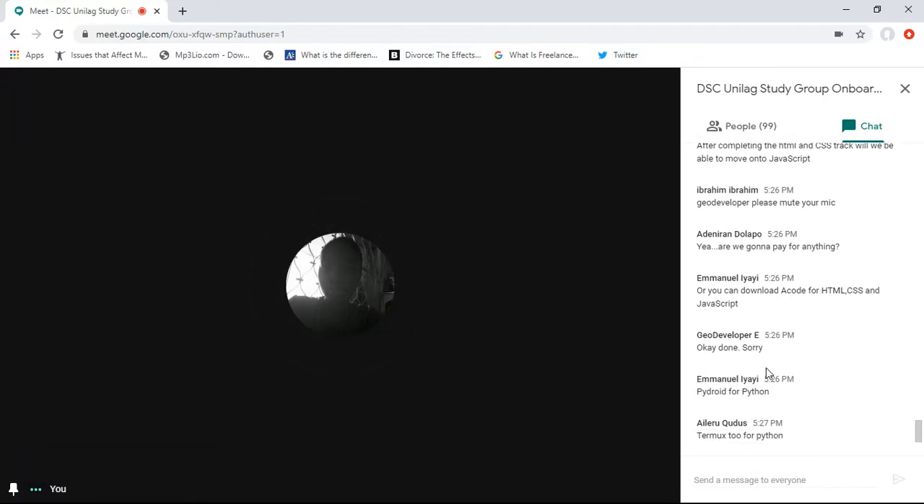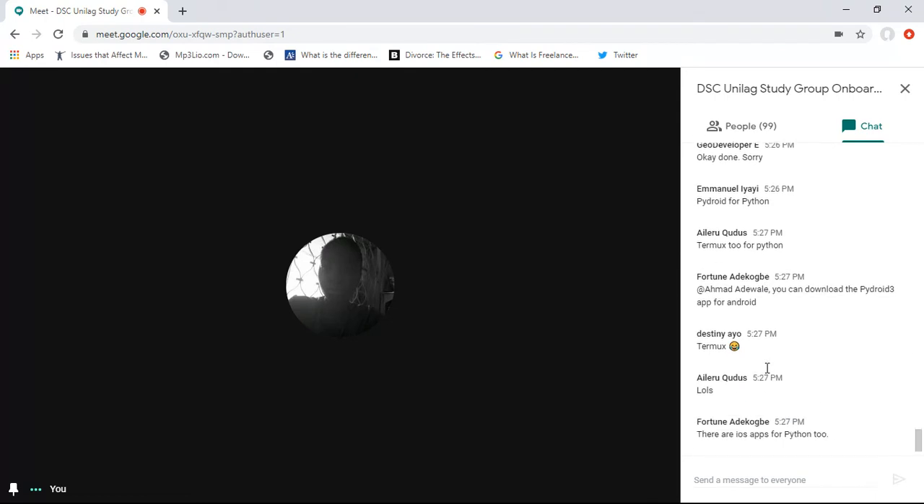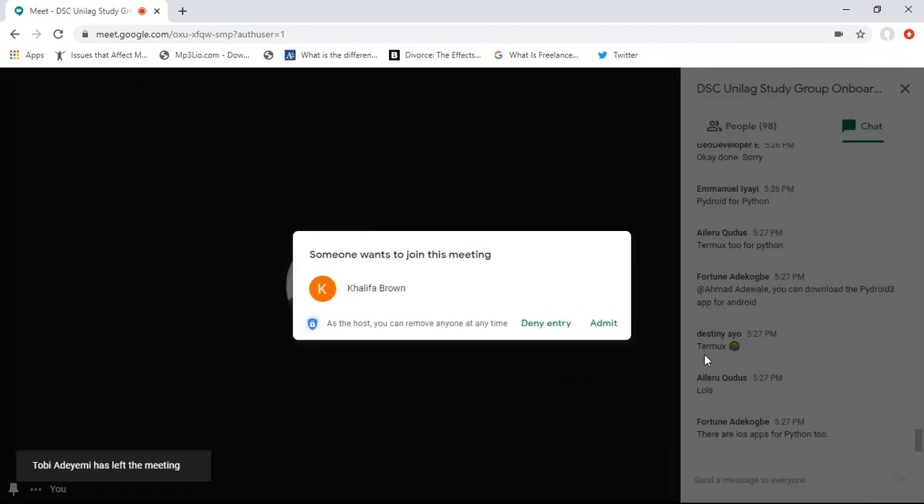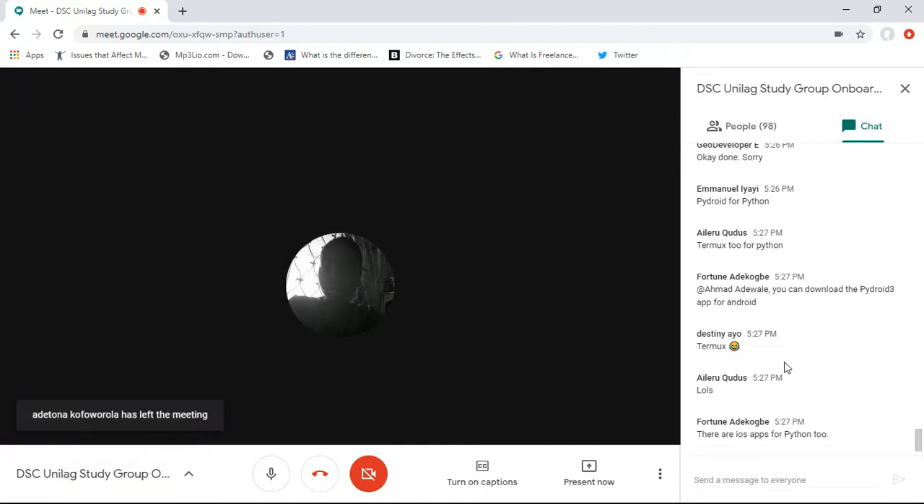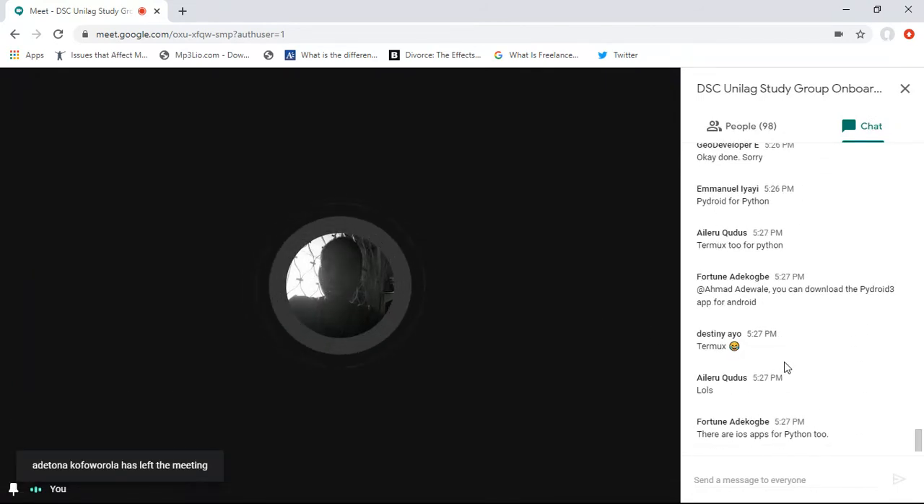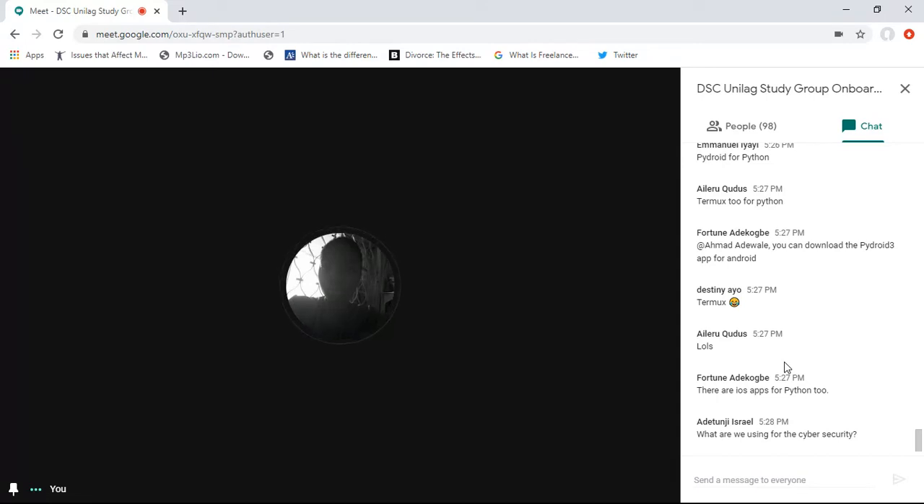For Python you can use Pydroid 3. I use it, it's very good. Any more questions? Please, if you have any question, feel free to type, because I've been going through all the groups and I'm seeing a lot of questions from people.